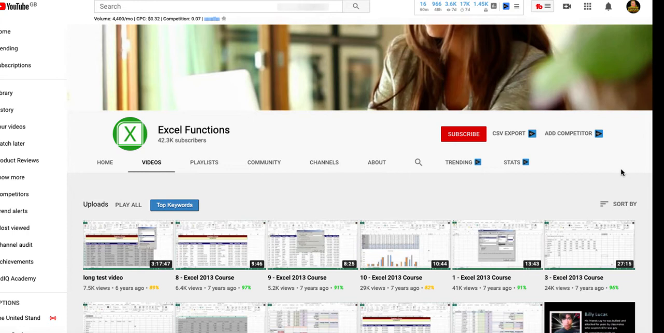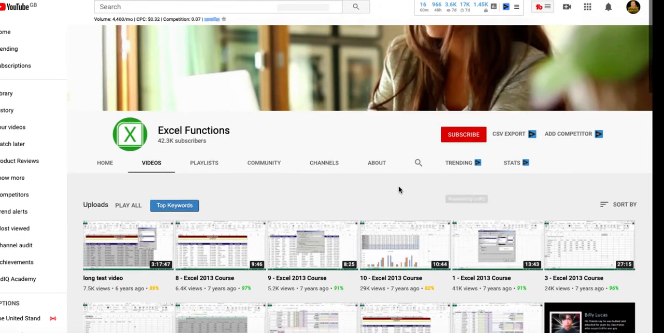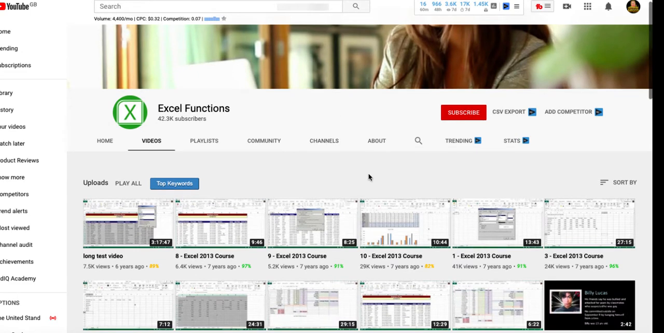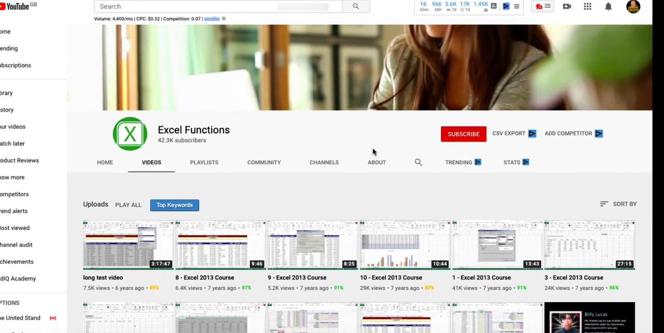Now there are many channels out there that do things like Excel, and it's ideal because there is a lot of people that actually search for Excel related topics. So you have, for instance, on this one is around Excel functions, you have 4,400 searches a month around this term, Excel functions and formulas.